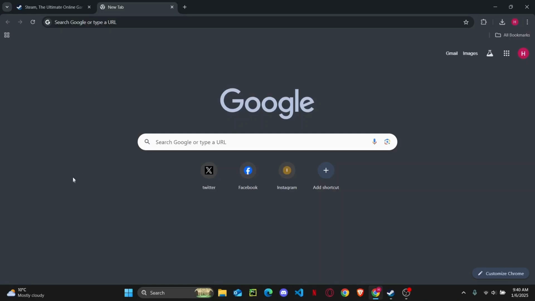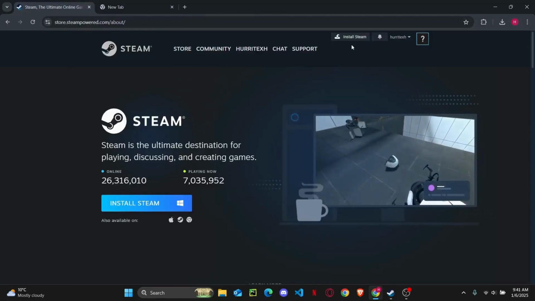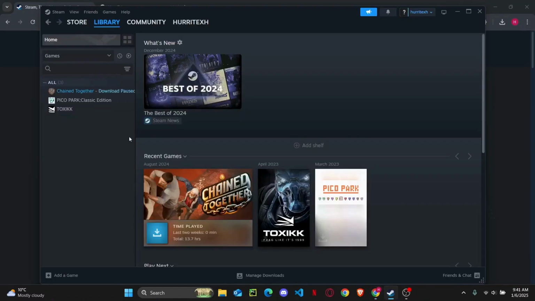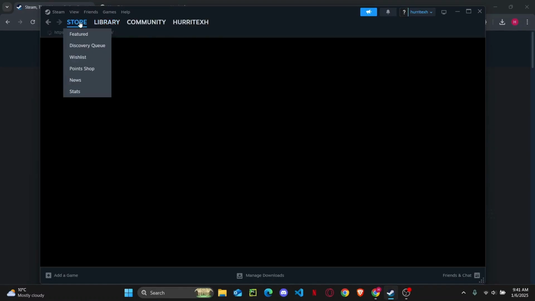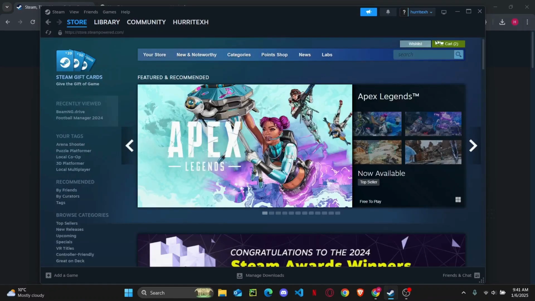So let's begin. The first thing you need to have is the Steam application. If you don't have it, you can go ahead and open any web browser and search for Steam download. You can easily install Steam for free, and once the installation file is downloaded, you can install the application from there. And once you open up your Steam application, you can just go ahead and log into your account, or if you don't have an account, you can make a new one.